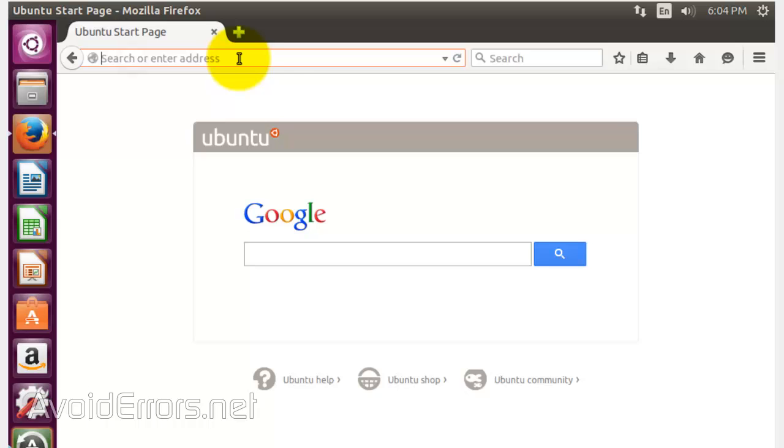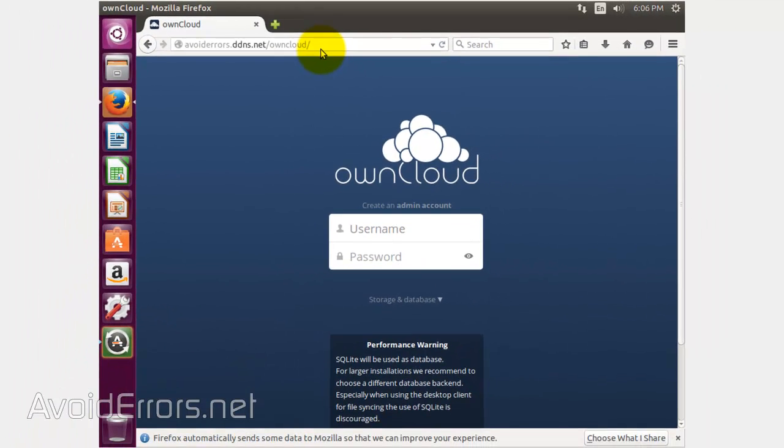Now just enter the host name /OwnCloud. Now you can do this from any browser, any computer with internet access, and you'll be accessing the OwnCloud on the Ubuntu PC in your network, in your house or office.